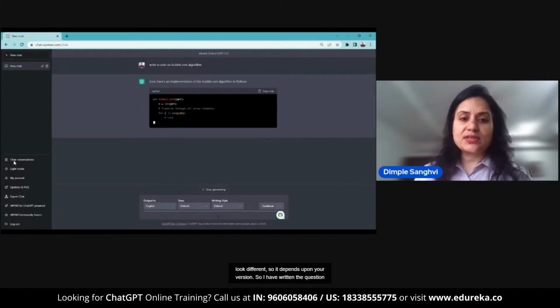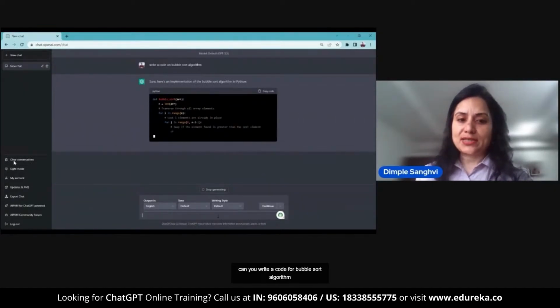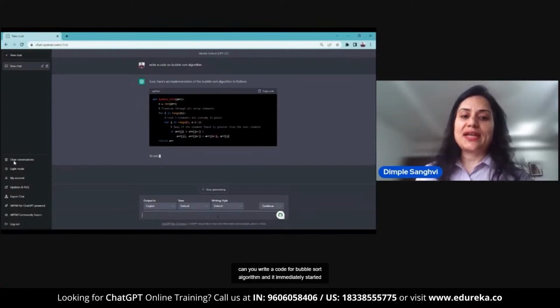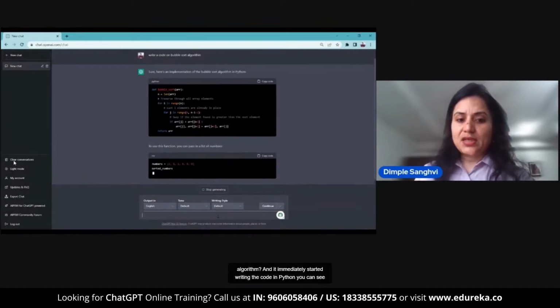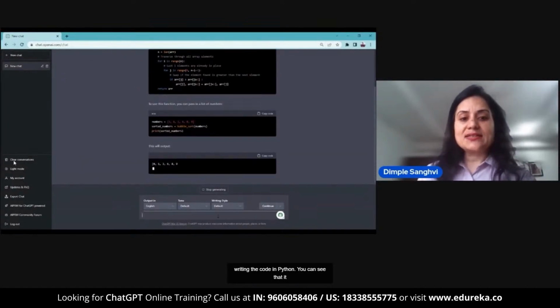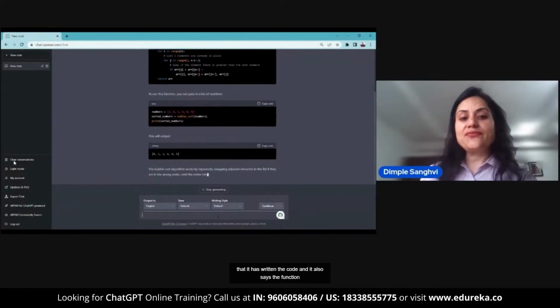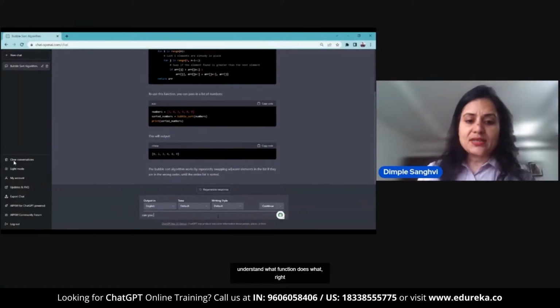So I have written the question, can you write a code for bubble sort algorithm? And it immediately started writing the code in Python. You can see that it has written the code, and it also says the function from where I can call this, what numbers I'm giving, and what will the output look like. So it is very easy for me to understand what function does what, right?